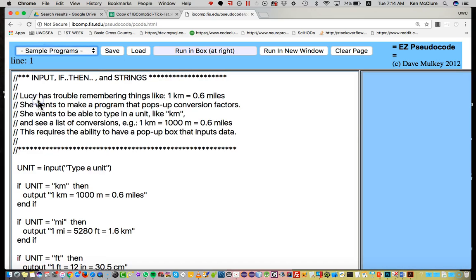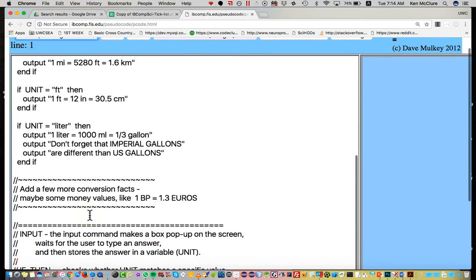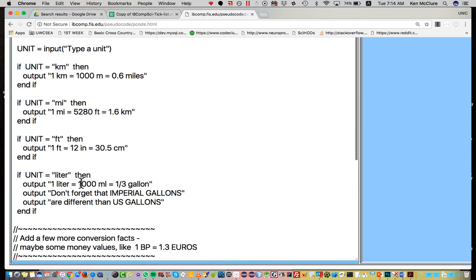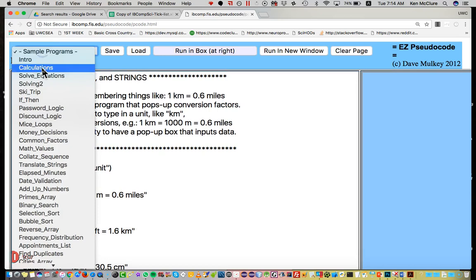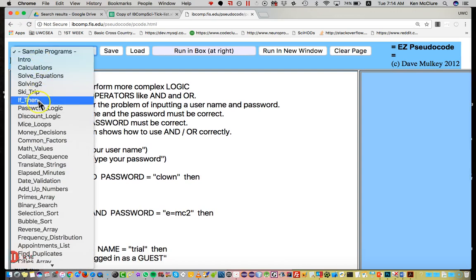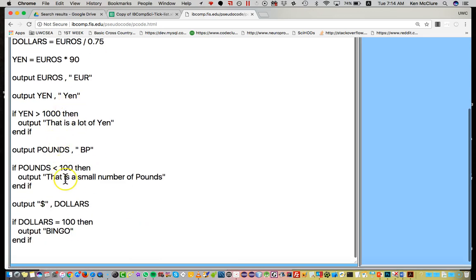Okay, I need to have a look at another example of an if. So I'm going to look at an if then. So he starts with if, then he's got an expression, and then end if, which is exactly what I have. There it is with an equals. Does he have any with not equals? No, no examples of that. Password logic, let's have a look at that. Name equals Bozo, name equals Einstein. There's an or in there. Money decisions, if it's that, it's that.